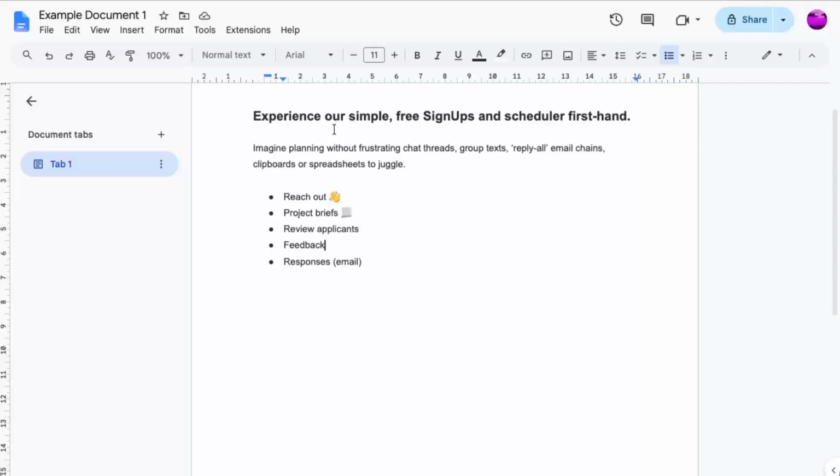And that's all there is to it. To rename a file in Google Docs, simply open your document, click the file name in the top left corner, and type the new name. The update happens automatically, so the process is quick and seamless.